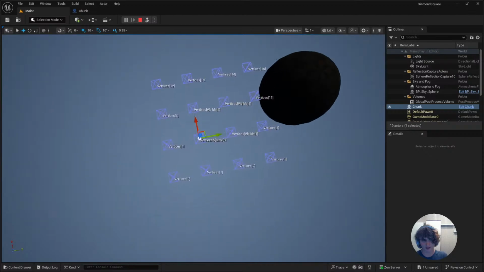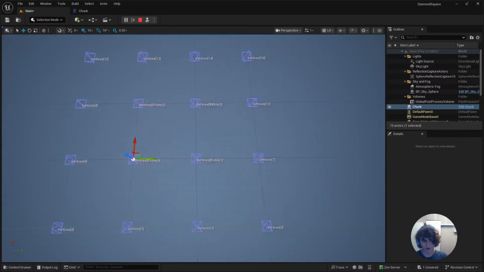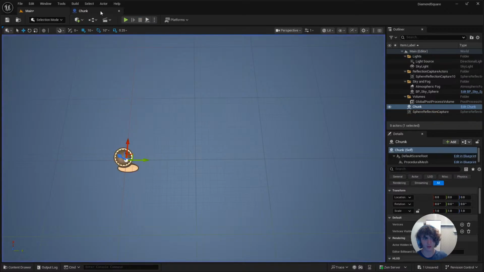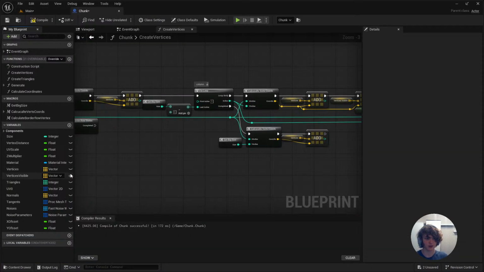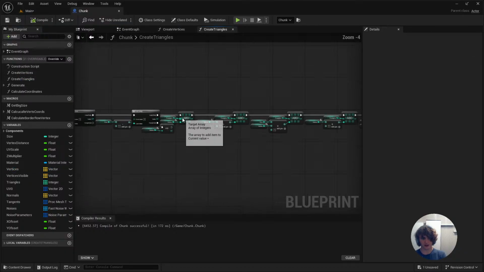You should see something similar when you implement this by yourself. Now let's go back to our chunk. Let's make them instance ineditable again, and okay, nice. We don't show 3D widget anymore, right? Okay. Now let's go to create triangles.